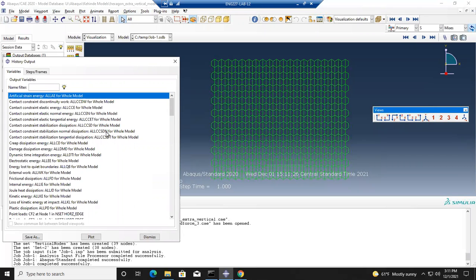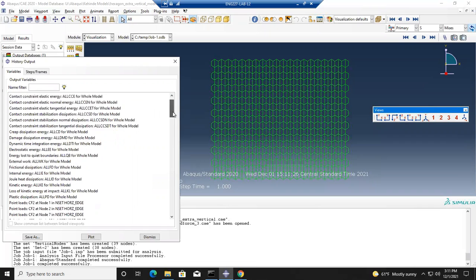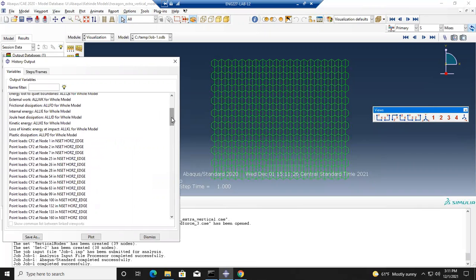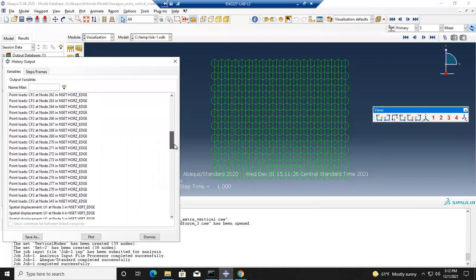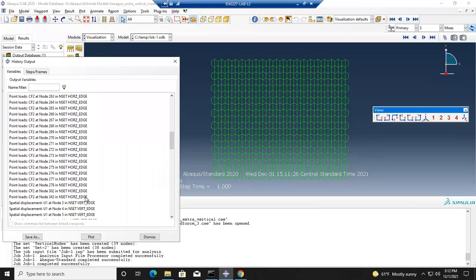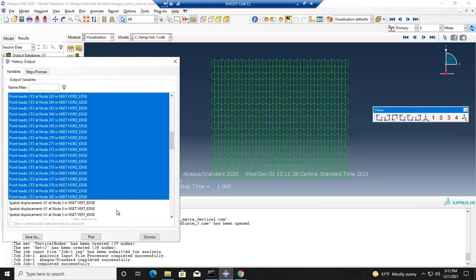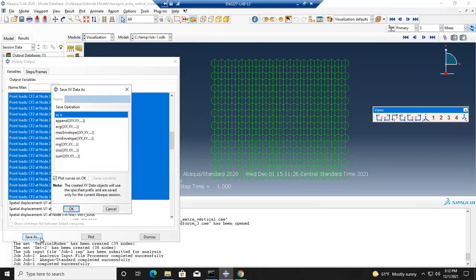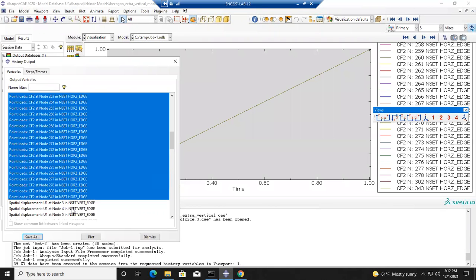then, yes. So you see here, horizontal edge, we need all the vertical displacements. So select everything up to there and do save as. Okay, so 33 XY data have been created.